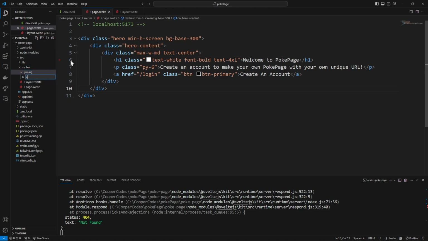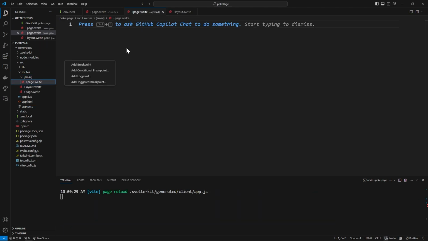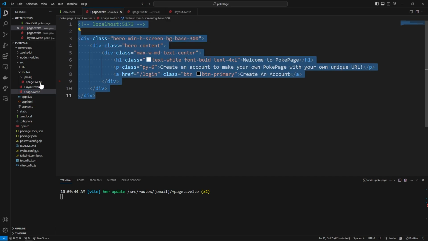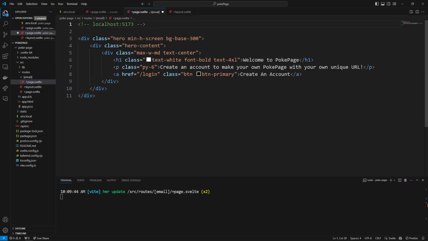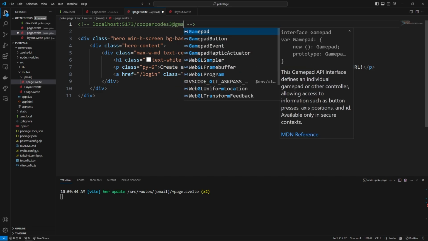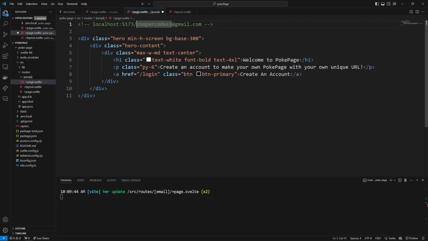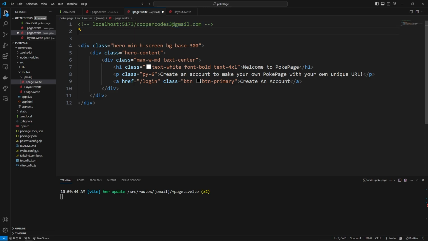So if we make a plus page.svelte for this route, in this plus page.svelte, I'm just going to copy over our page.svelte to make it simple. And remember, this is going to be localhost 5173 slash, let's say, coopercodes3@gmail.com. This right here is then going to get saved into a variable called email, which we can access in a second.